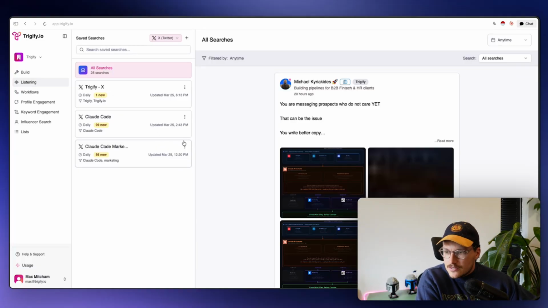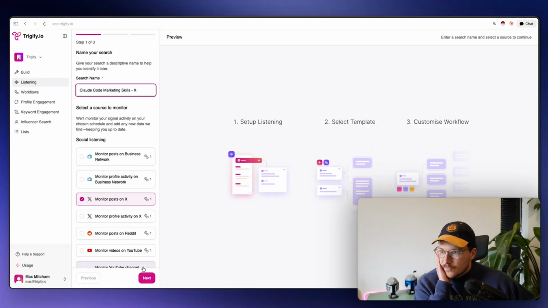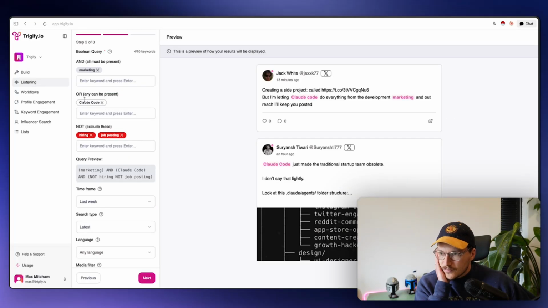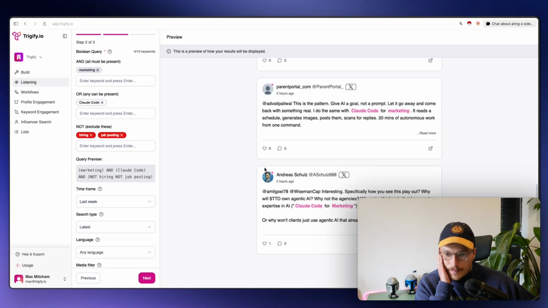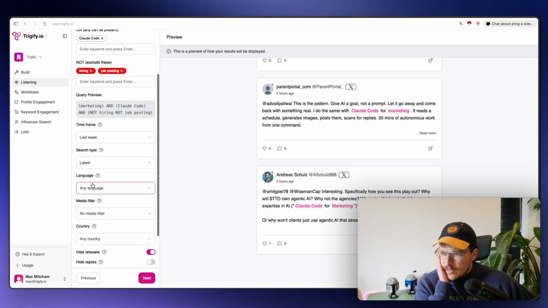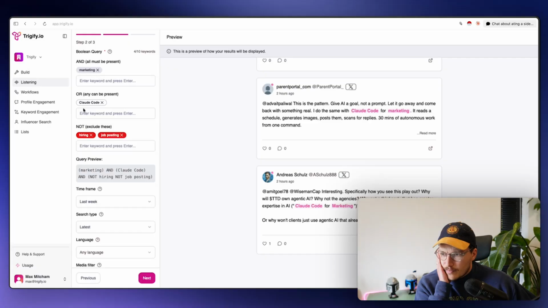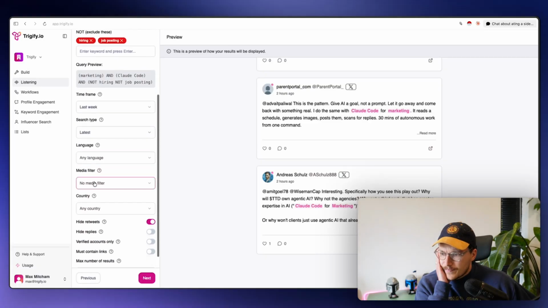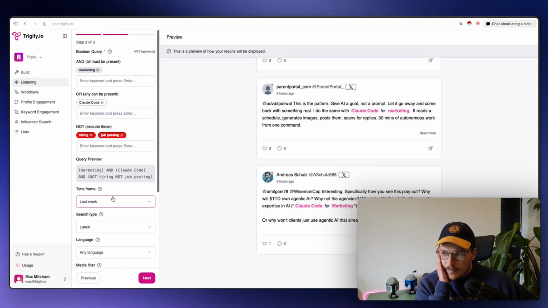So let's dive in. The first thing that I did was create this Claude Code marketing social listening search. So you can see here, we've got all the posts coming in. Now, I didn't do anything fancy, really. Just, again, Claude Code and marketing as the keywords. No language or location filters. Just kept it pretty broad deliberately for this purpose.